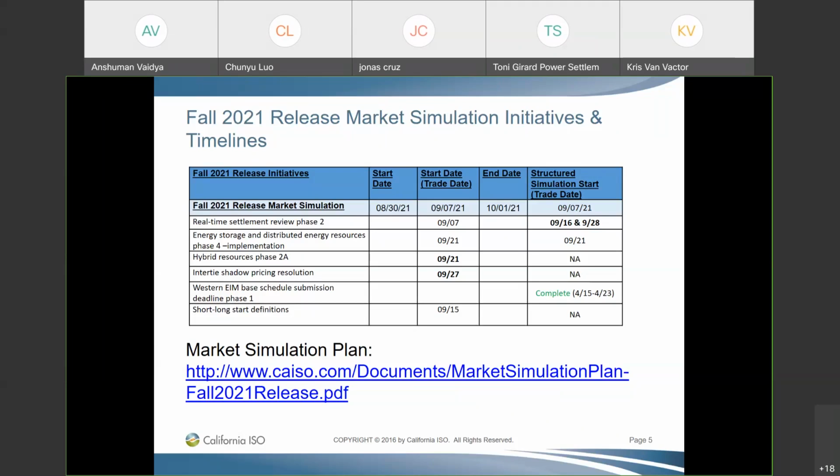Okay. All right. So right now we take everything as 10/1. I mean, you understand probably by looking at just a day, people will have concerns. Definitely, yes. So if the concerns come up, we believe you could still continue testing intertie shadow pricing resolution while we go in the window of our market simulation for EIM entities. You should still be able to test this one.